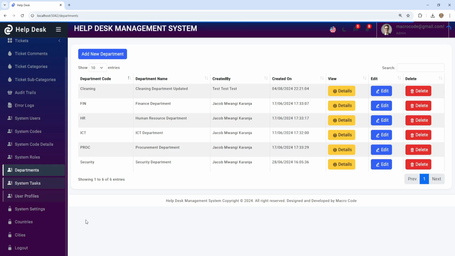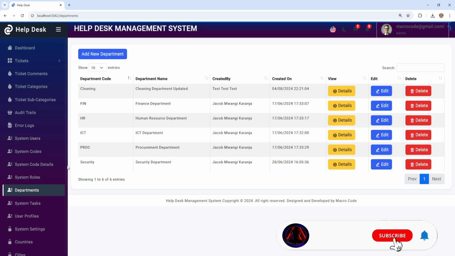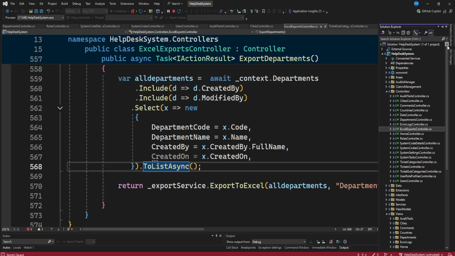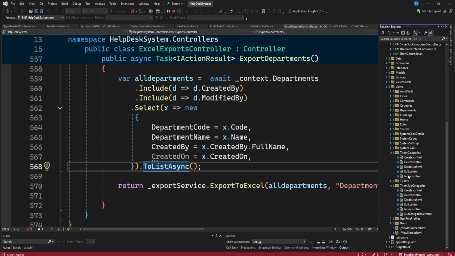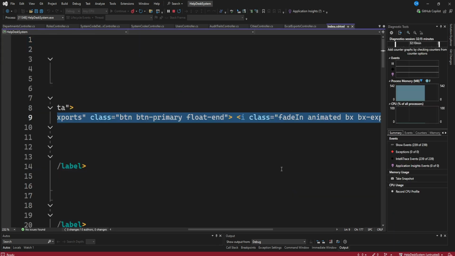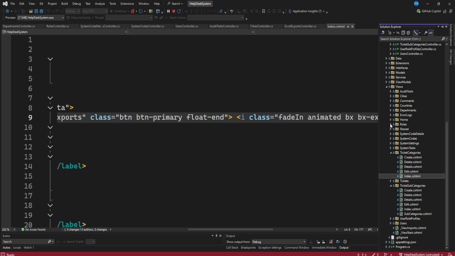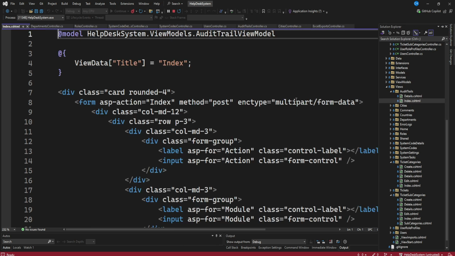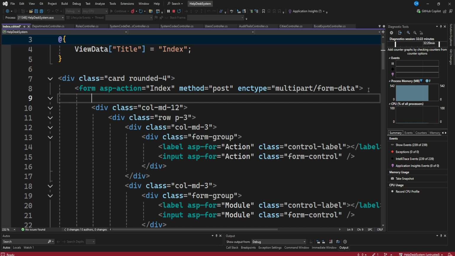The next one is the system tasks. Do you even need that to export? I think that's cool up to there. So the next thing is we need to add the export buttons at the index pages. Let's go back and copy the export buttons to where we should be having them. So here, I'll just add this here.